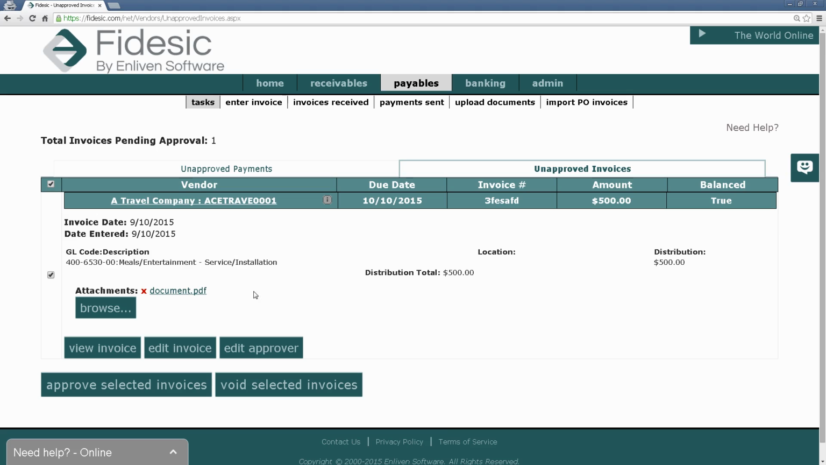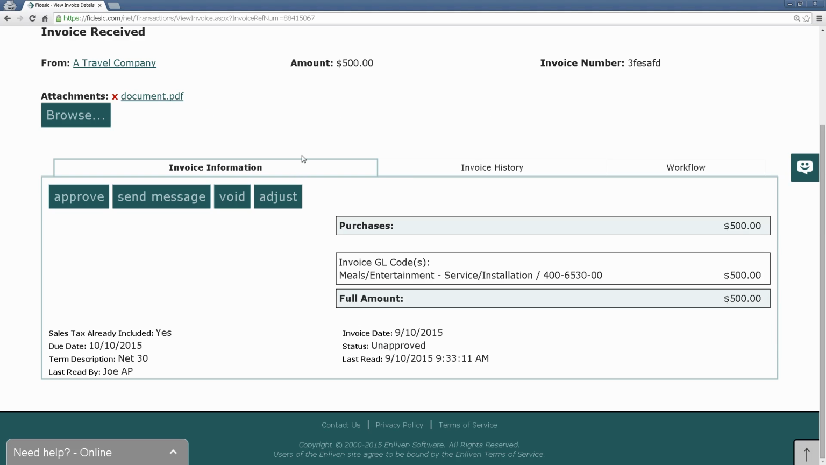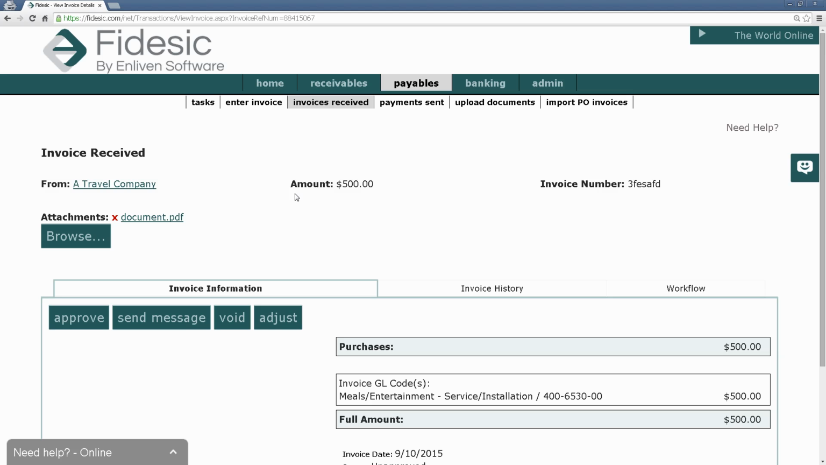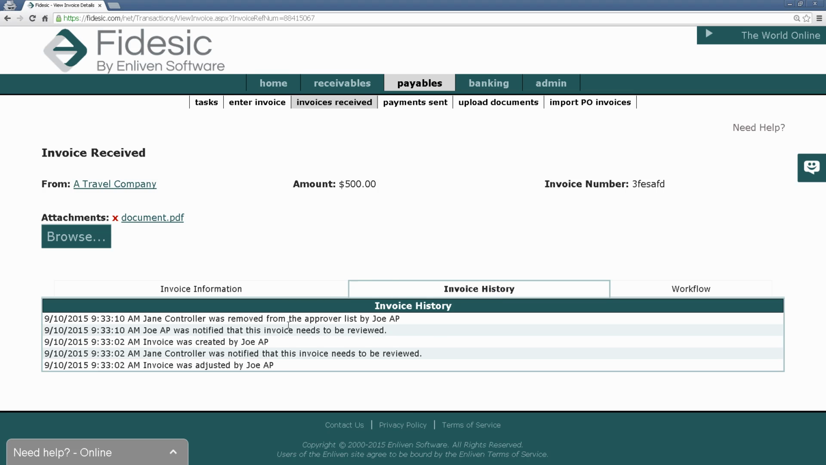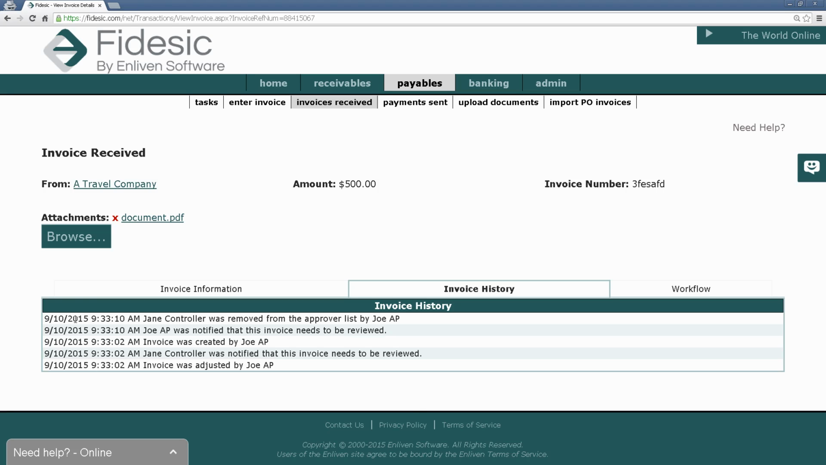If you need more information than what's displayed on this screen, you do have the ability to go to the Invoice Detail page. Now, the Invoice Detail page is just a more detailed version of what we've already seen. From here, you can approve the invoice, send a message to anyone in the approval process, you can void the invoice, or you can adjust it. Other options that you have the ability to view the invoice history, so you can see a timestamp of every single thing that happened to this document.